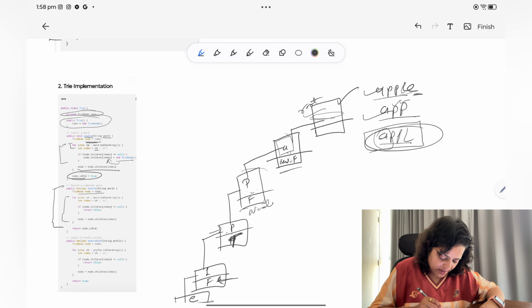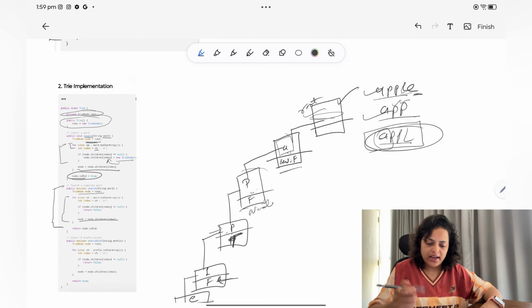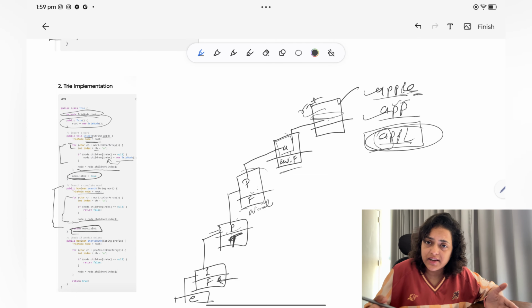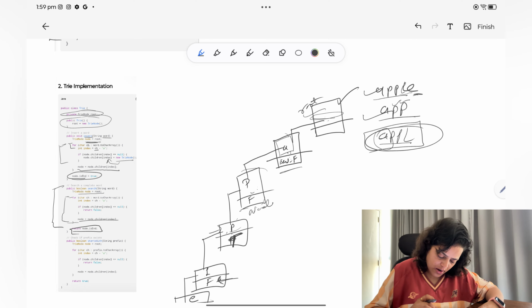Otherwise I'll go to that direction, node equal to node.children[index]. I'll go in this direction one by one and check. Once I iterate all the characters of the word, I'll return node.isEnd. If it is false, it means the word doesn't exist. If it is true, then the word exists.